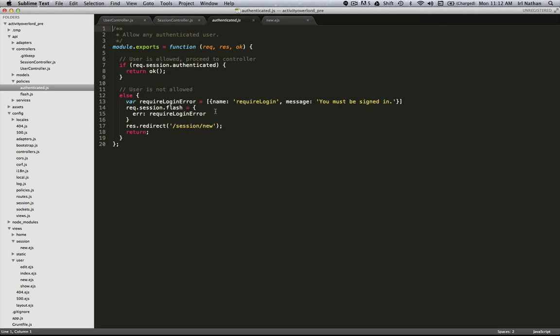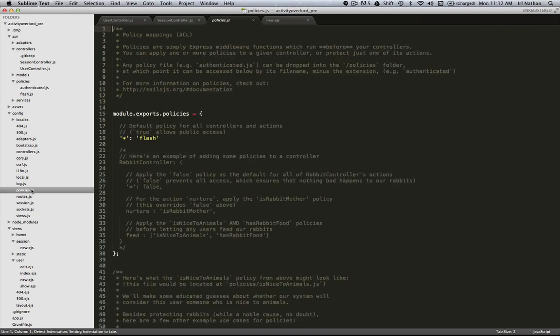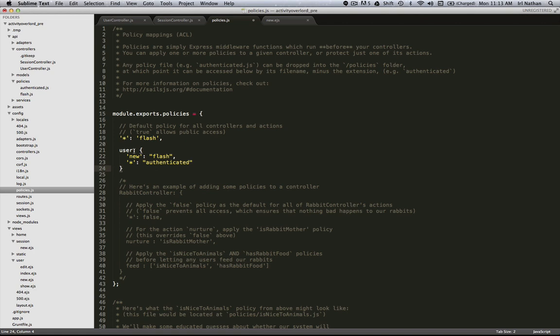And then to institute this policy, we're going to go to config policies. And as you may recall, we have a policy called flash, and we want that flash policy to be used on every controller and action. But with authenticated.js, we want that to apply specifically to the user controller. So let's take a look at what that looks like. Within the user controller, we want the new action to continue to use the flash policy, and then for any other action within the user controller, we want to require the authenticated policy. So you've got to be authenticated in order to get to any of those actions other than new in the user controller. Okay, let's see what this looks like.